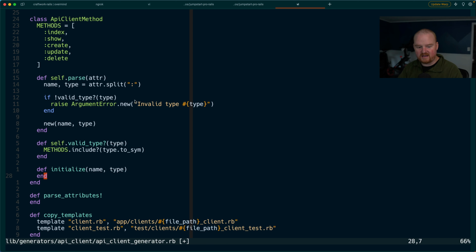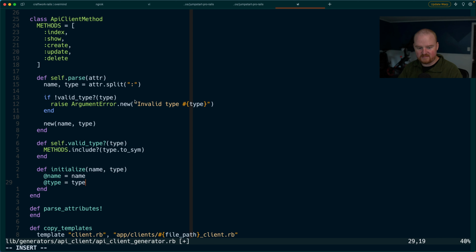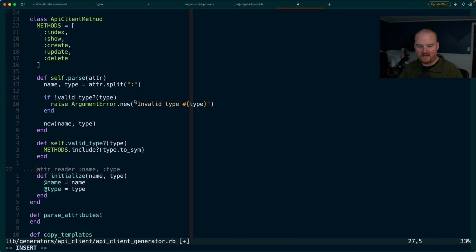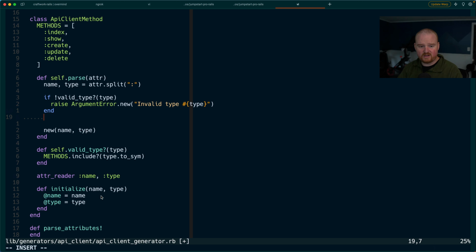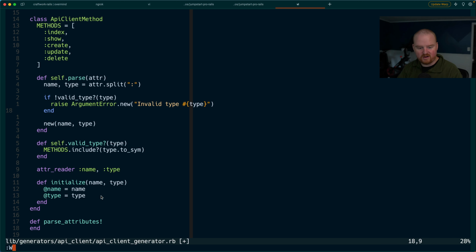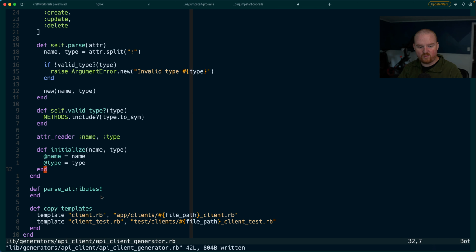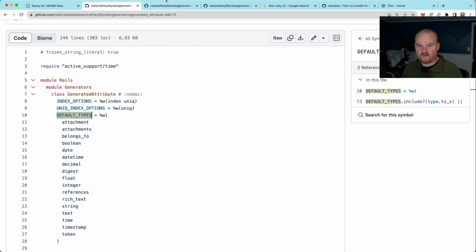So we'll have an initialize method that takes in the name, and sets the name and type. And then maybe we have attr_readers for name and type, so that when we new up an instance of this ApiClientMethod, it will have a name and a type. The type might be one of index, show, create, update, etc. We could also check if it's a valid name or whatever. But for now, at least we've got a class that we can use.